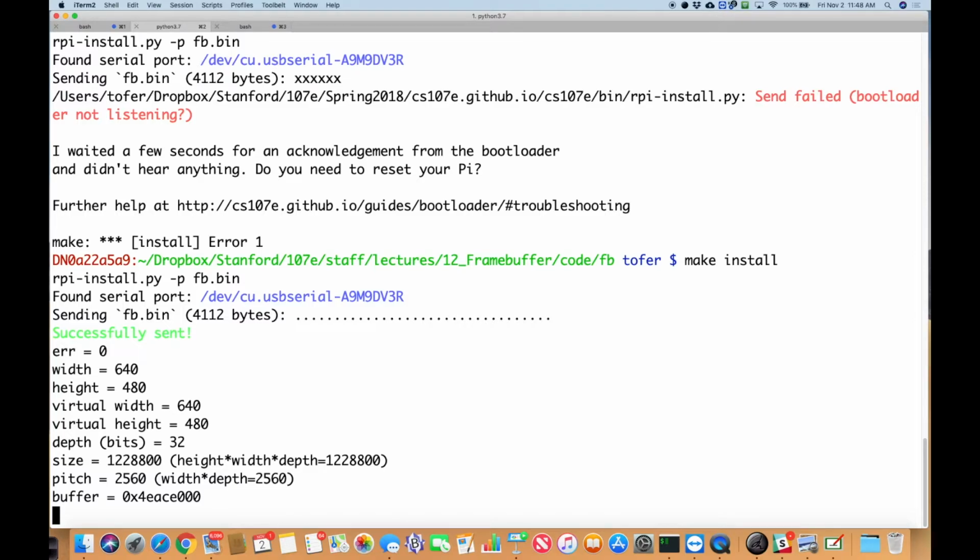Okay, so it's okay. It will return an error message if something's wrong. And remember, we set 640 by 480. We also set the virtual 640 by 480 and the depth. And then we calculated the size. And then it came back and said, this is the pitch, which basically is the width times the depth. And we got the depth back from it. And then this is where the pointer is for our frame buffer.